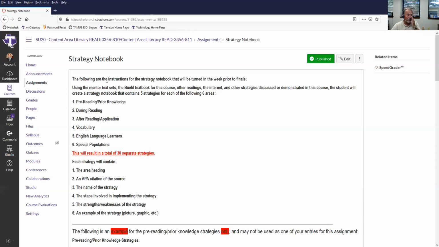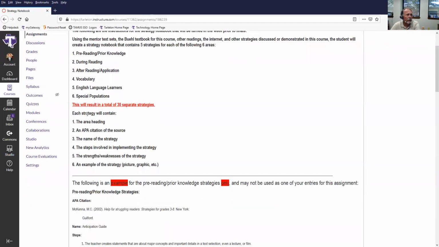So let's talk about what you're going to have for each strategy, okay? Because I think it's important that you make sure you include all these things, because that's really how I score this, and this is a big part of your grade. So each strategy will contain the area heading, an APA citation. So the area heading, by the way, is either pre-reading, during reading, after reading, vocabulary, English language learners, or special populations. That's the area heading, the area that you're going to be talking about. The APA citation is where you got the strategy from.